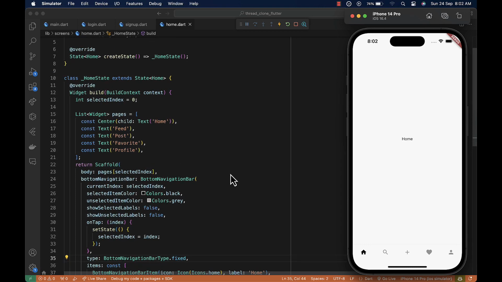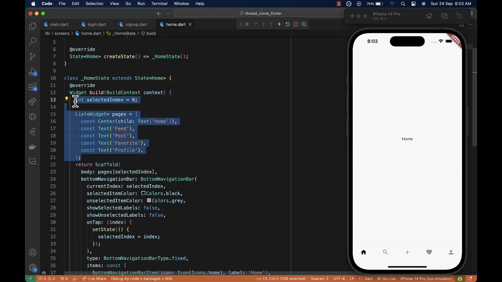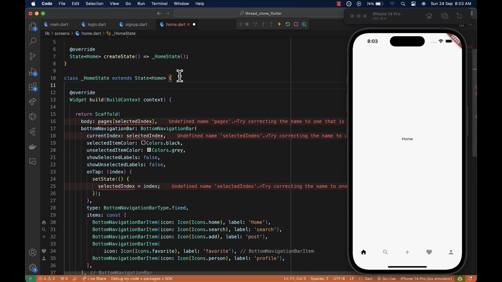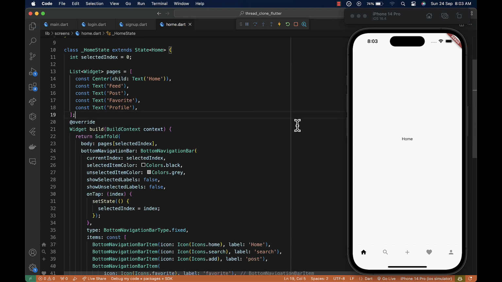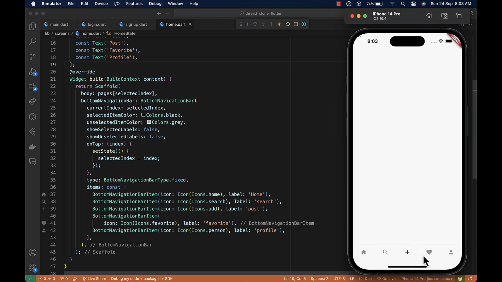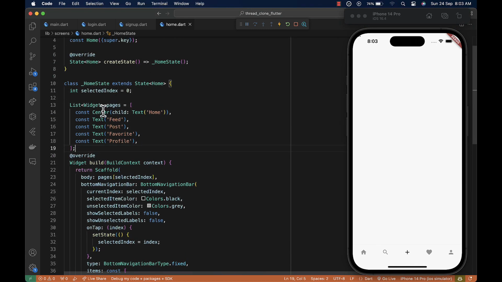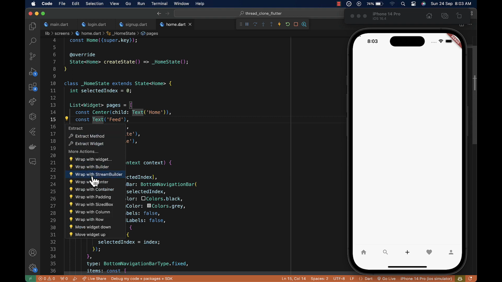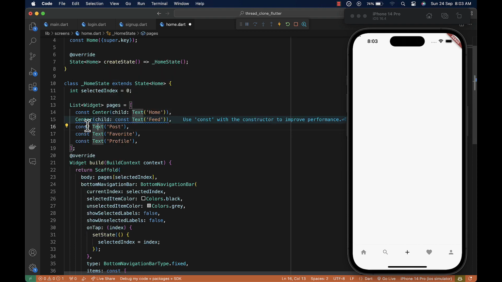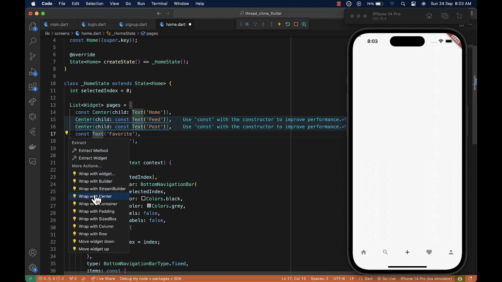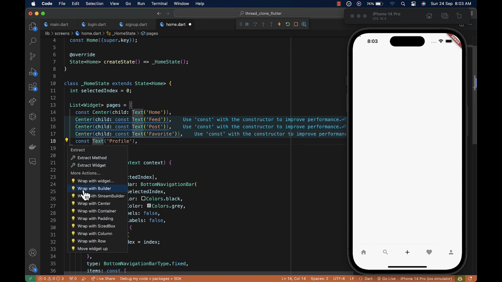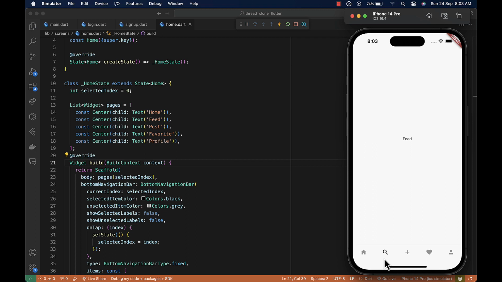Yeah, still not seeing the effect. Okay, we need to actually move this upwards within the state of the home. There we go. Let's save the changes. There we go. You can see our pages are being navigated based on the selected index, right? So let's actually wrap the text within a center widget so we can actually see its implementation, right? So I'll wrap the text within a center widget. So you can see the pages changing accordingly, right? The favorite screen, the post screen, the search screen, and also the feed screen.